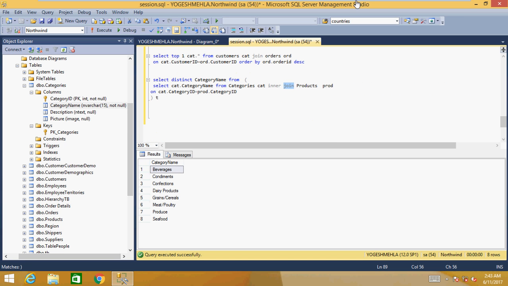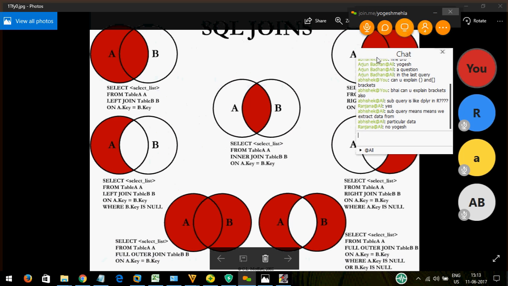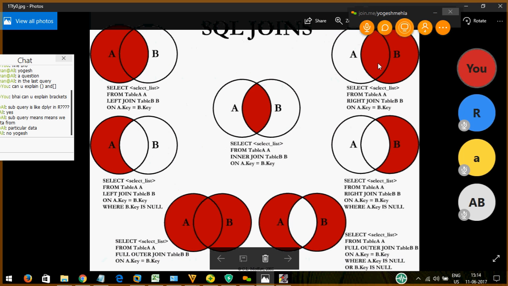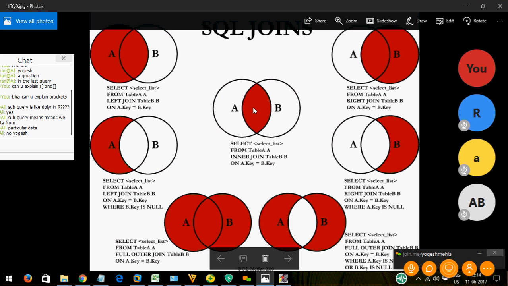Now what is inner join? For that, let me show you one picture. Now this is the join structure. Okay, so what is the inner join? Inner join is the common data in between two tables. So suppose this is table A and table B.